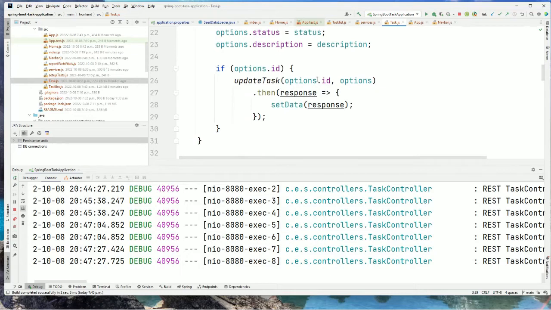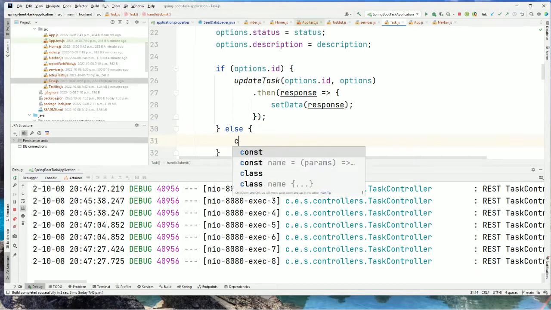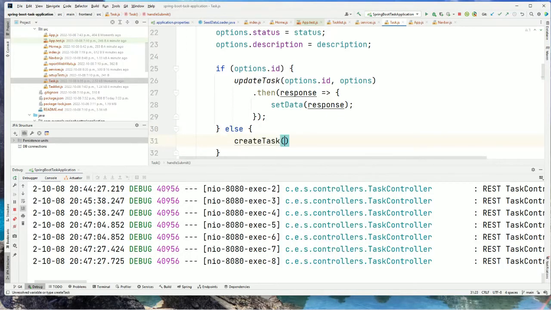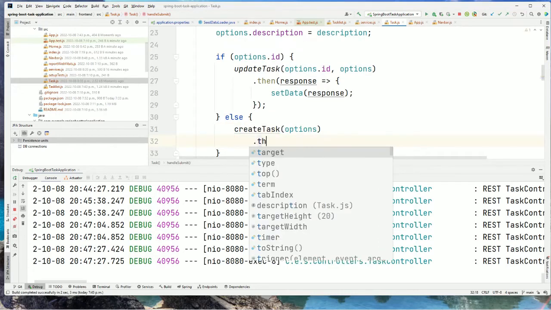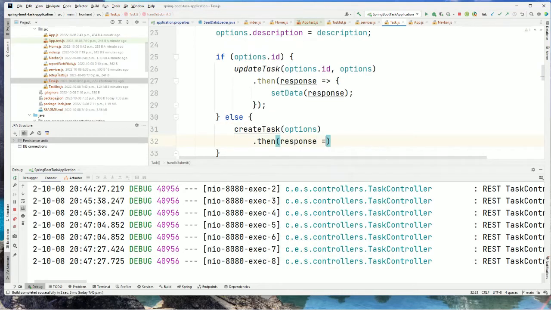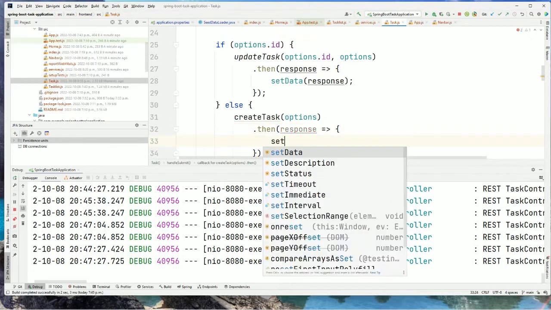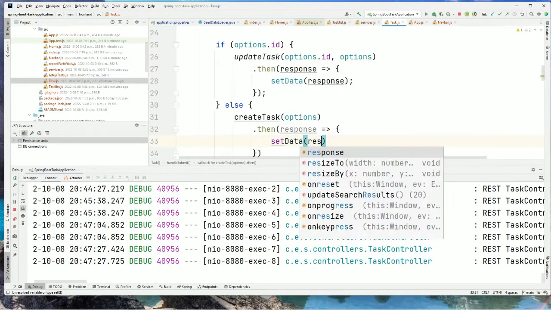So in our task component here, remember when we were doing this in the handle submit, if the options has an ID, then we call update task. So what we need to do now is, if there's no ID, then we know that it's a brand new task item, and we can then call create task, which will send a post request. So we want to call create task, passing in options, and then we'll take the response and do the same thing. We'll call set data on that response.